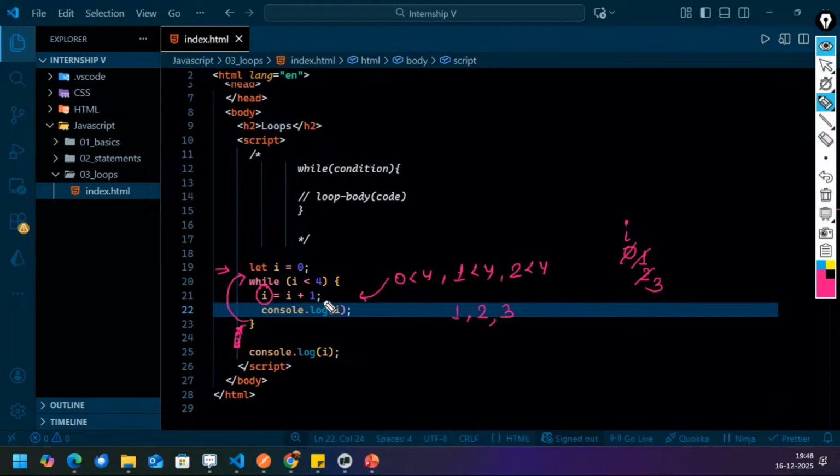3 less than 4, correct? Fine. So 3 is less than 4, then it will upgrade to what? 4. Sorry, so it will print 4 also. Now what will happen? Now again it will go back, and this condition will check 4 less than 4.